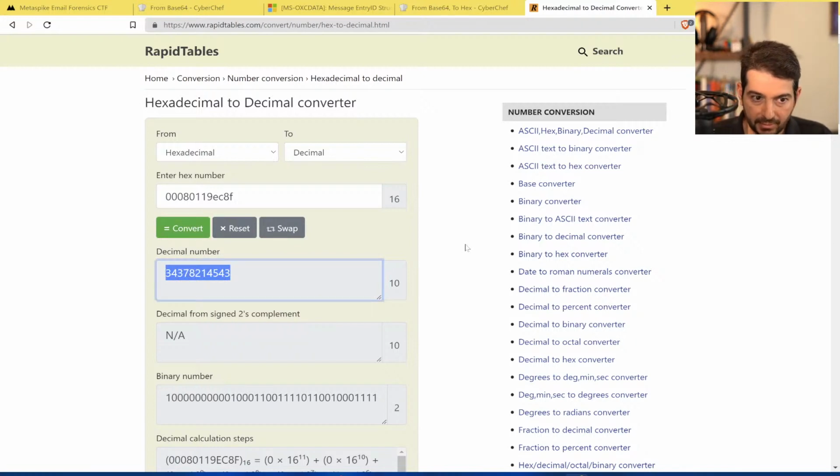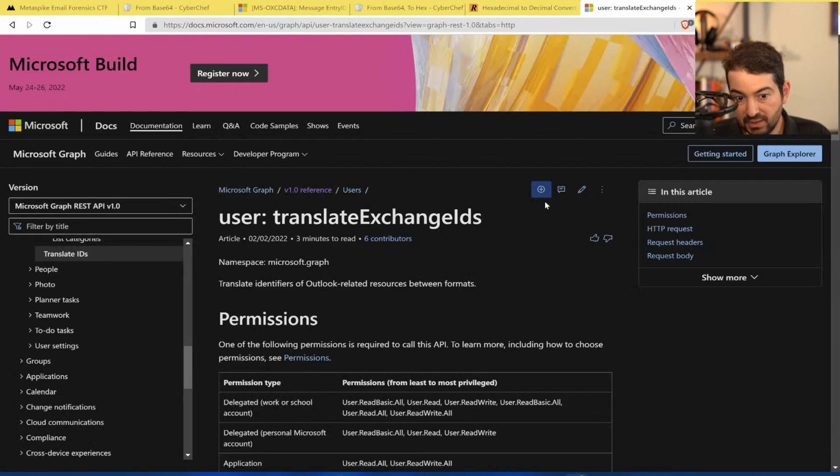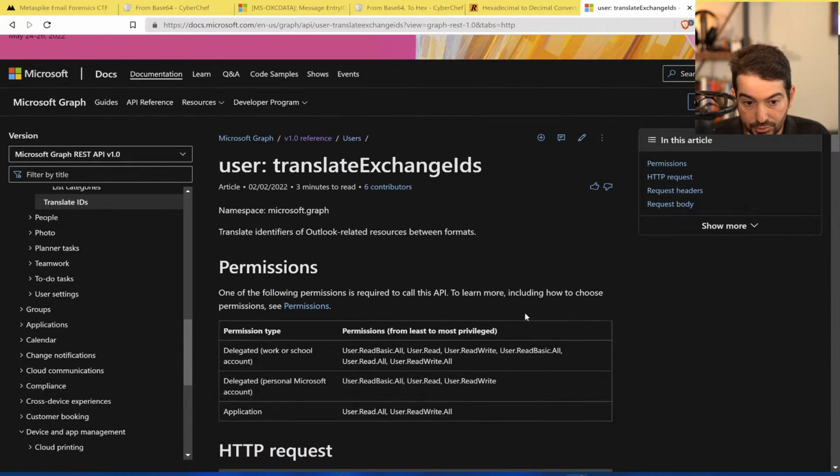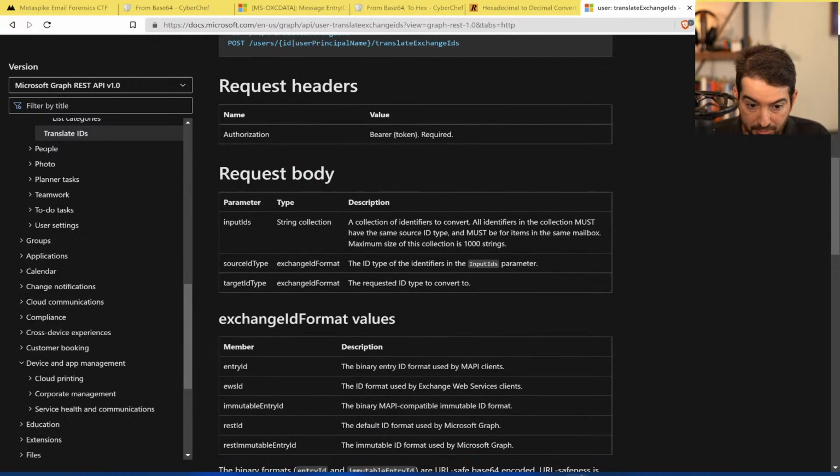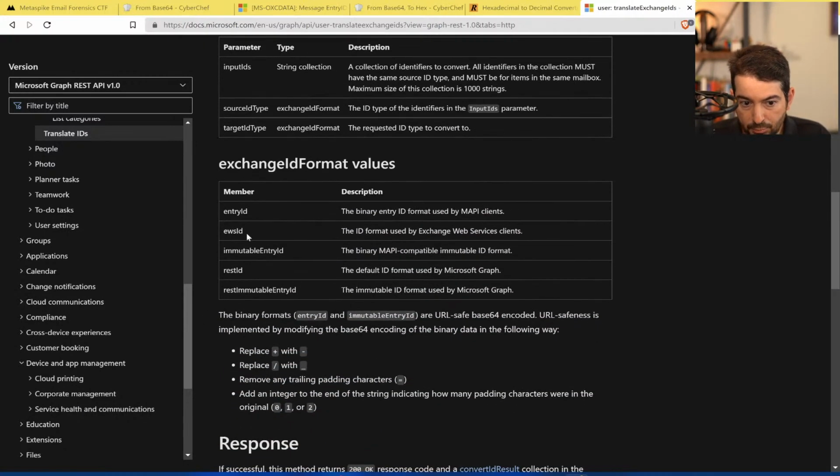But if you did not know that the identifier directly contains an entry ID towards the end of it, that's still fine. What you could do is research these identifiers, like how you could convert the Exchange Web Services identifier to an entry ID, and you would most likely find this document. This is from Microsoft's Graph API documentation, and it lists an API endpoint that translates Exchange identifier types. So you can translate between entry ID, EWS ID, immutable entry ID, REST ID, and REST immutable entry IDs.